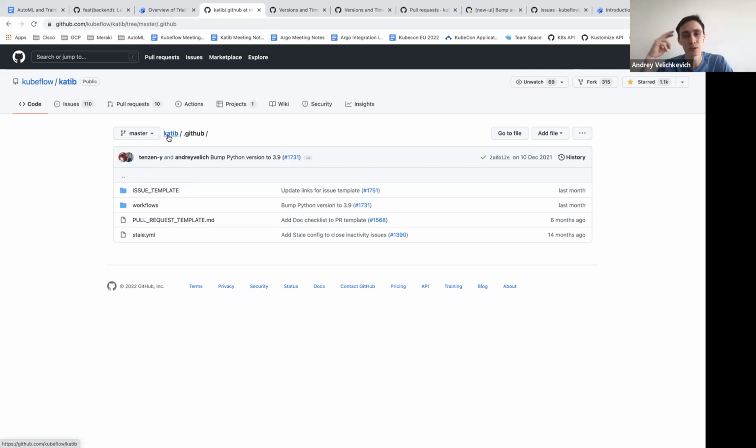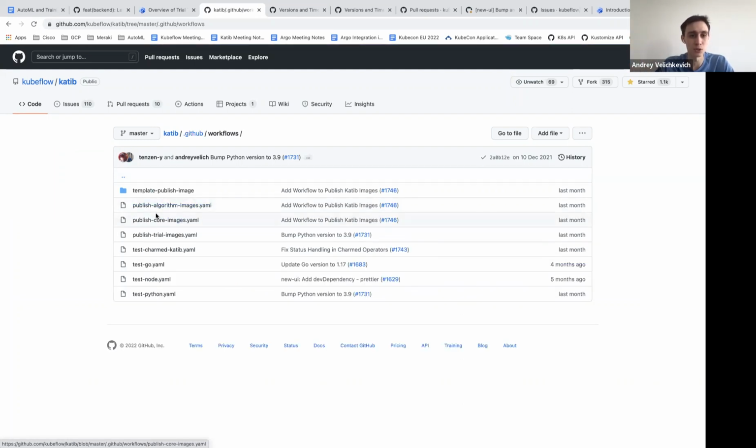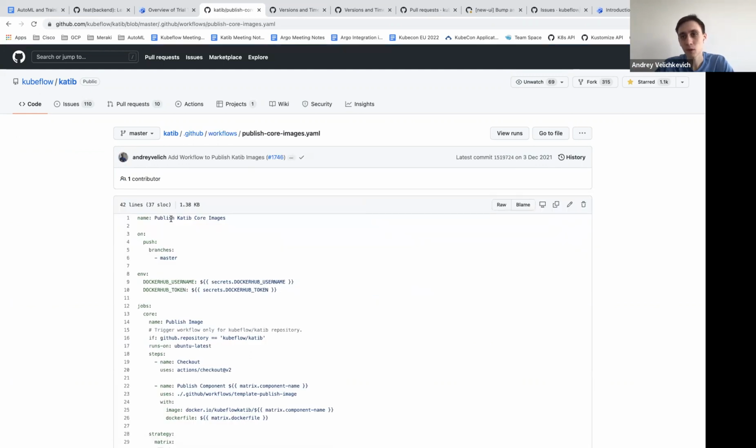I think we have done this in December. So we have the workflow to publish the images here. I think this one, but the write permission, yes, we have, and I think the write permission should be okay for the working group leads.